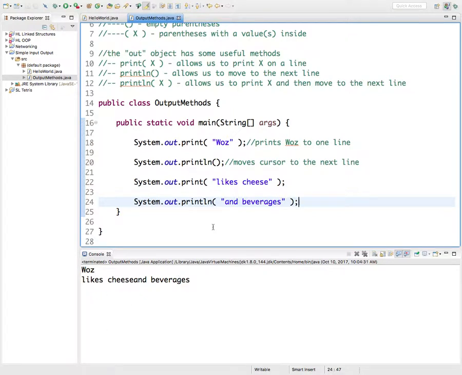Okay, so let's look at this. Woz is printed to one line. This println puts the cursor on the next line. Then we print likes cheese, but because this isn't println, the cursor stays on that same line. Okay? And we print and beverages. So the next thing that gets printed should be on the next line. So let's just go ahead and test that.